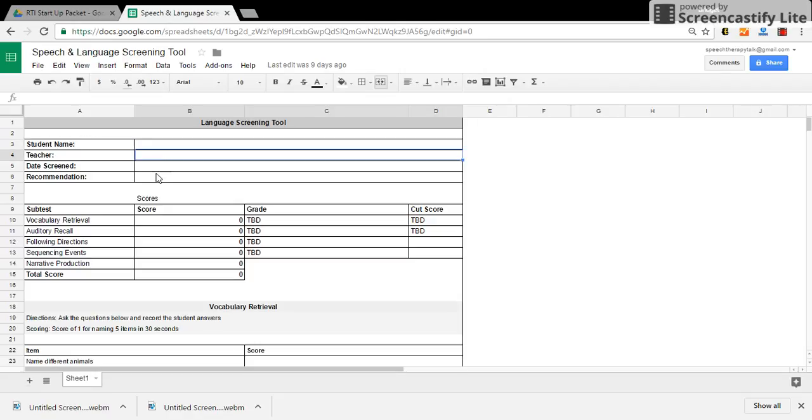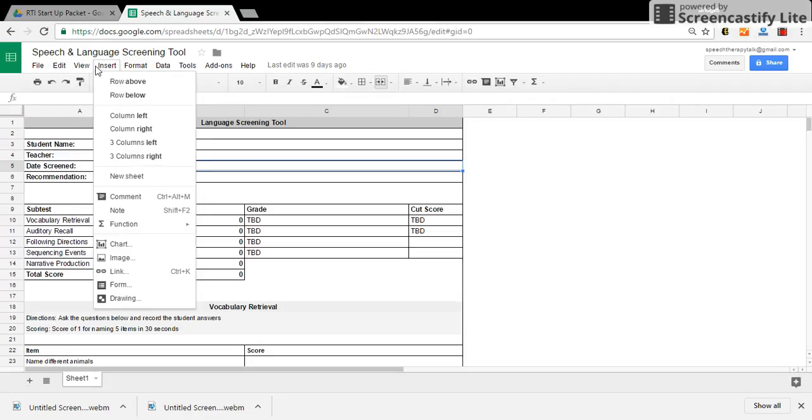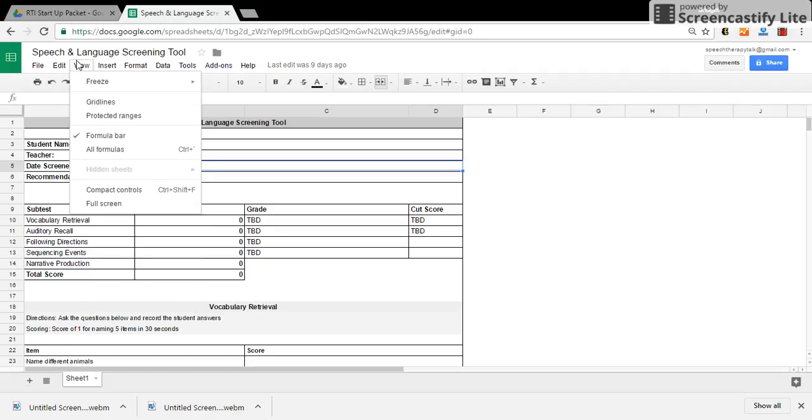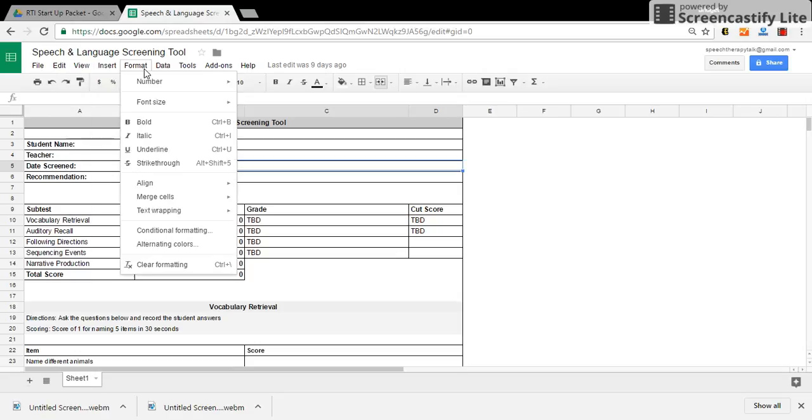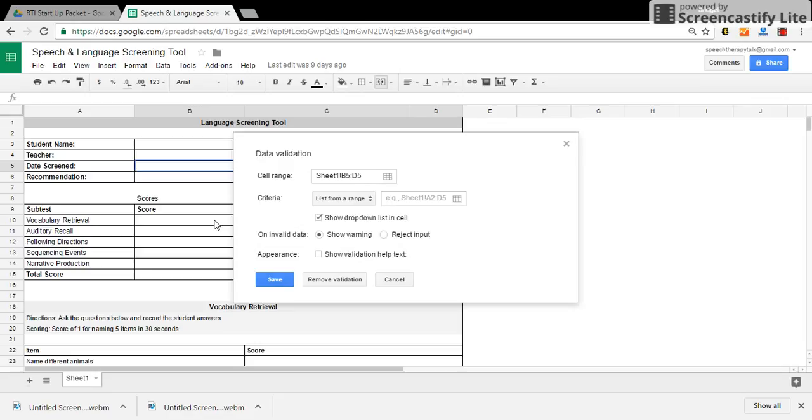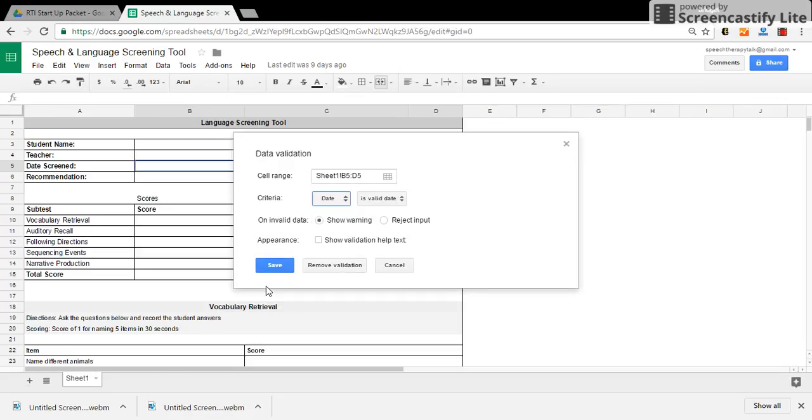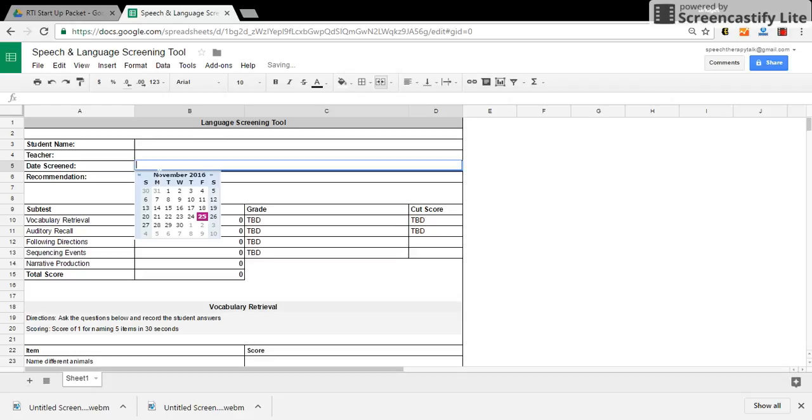You can write their name in here, teacher. If you screened them, I'm going to add a date for us, and you can learn a little bit how to do this. So if you wanted to add in a date, you go here, click date, click save. Now when you click on this, it will give you a little calendar. So you can say the child was screened on this date. Okay, so that will be done for you now that you've purchased this.